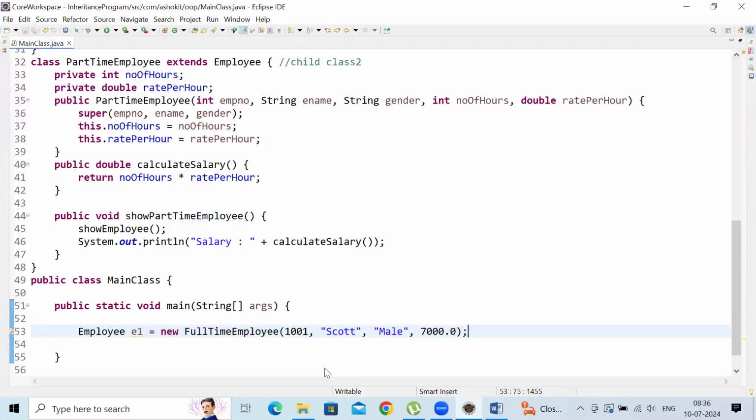Could you tell me what I'm doing here at line number 53? A child class object is assigned to a parent class reference variable. Can we do that? Yes. What about the reverse? A parent class object assigned to a child class reference is not allowed. That is an error. So far, am I clear, guys? Very good.